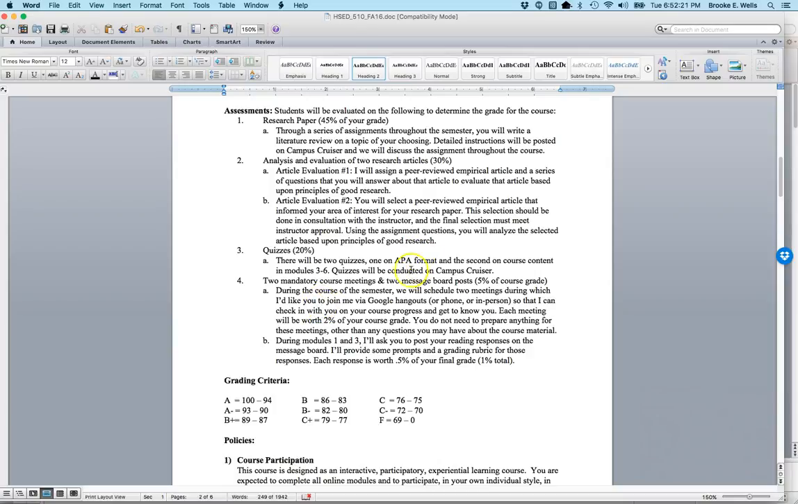There are 2 mandatory course meetings, as I mentioned a second ago, so I'll schedule 2 meetings during which I'd like you to join me via Google Hangouts or phone or in person, your preference, so that I can check in with you on your course progress and get to know you a little bit. Each of those meetings is worth 2% of your course grade. You don't need to prepare anything other than any questions you might have about the course material.